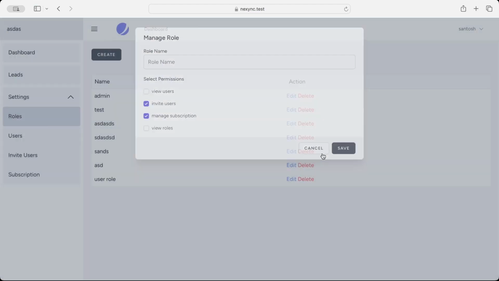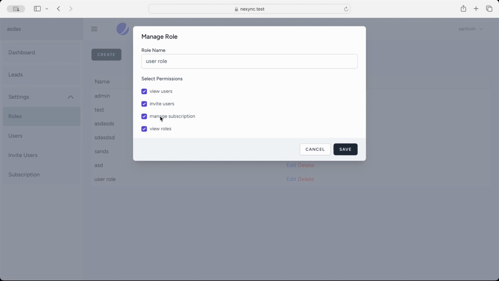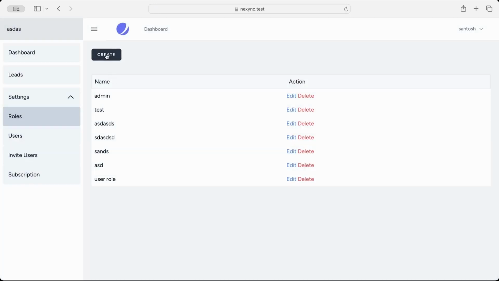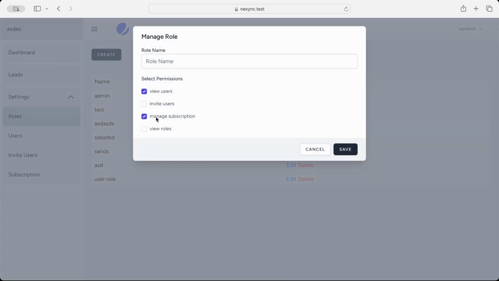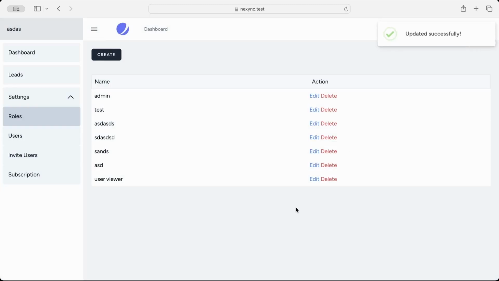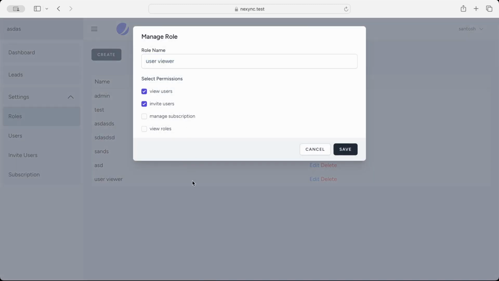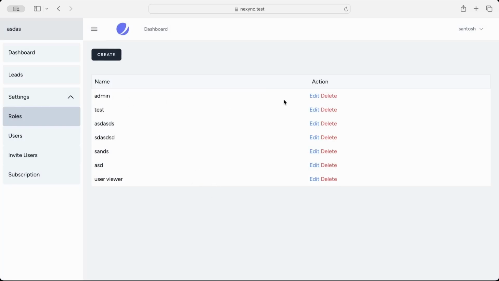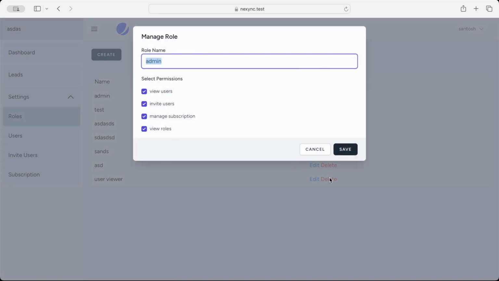So this is working fine. If I go to edit, there is no issue. If I go to create, there is also no issue. Now I can create a role. For user viewer, we can say they can see only view users, or invite user. These two permissions will be given. Now for this user viewer, we have given these two permissions. And for admin, we have all the permissions.